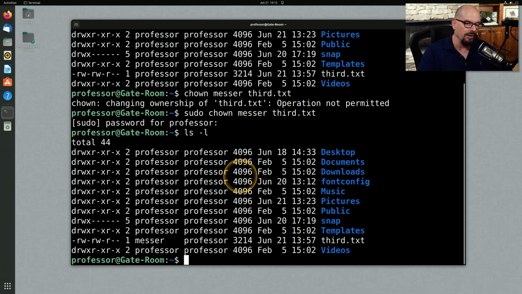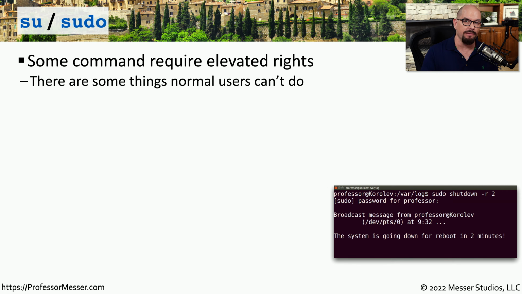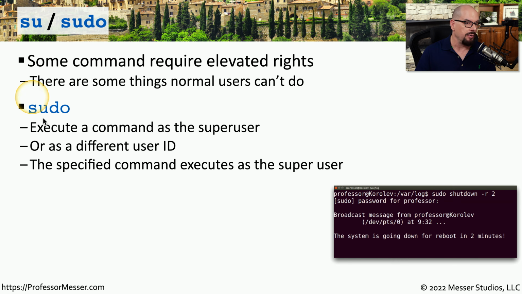We now look at our long view. We can see that the third.txt file does have a new name associated with that owner, and the new owner's name is Messer. This ability to run a command with elevated rights and permissions is very similar to the function in Windows to run a command as administrator. In Linux, the administrator is the superuser, and that's why we use su or sudo to provide that elevated permission. As we've already seen, putting sudo in front of a command runs that command as the superuser on the system.